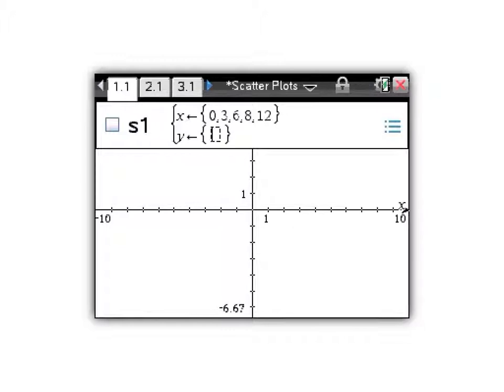Then we'll do our y's in the same way. For number 1, that's 7.5, 5.5, 3.5, 1.5, and 0. So make sure that you get all of those entered in with commas in between. And then we're going to hit enter.